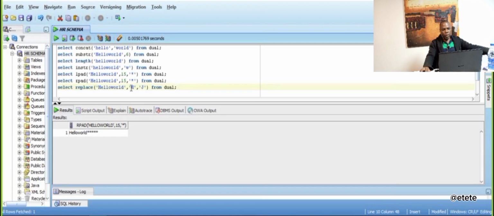I'll terminate. What I'm simply saying is that look at this character string. Are you with me? Hello world. Look for H in it and replace it with J. So this will now be Jello world. That's what it will give me. Can you see? So I'm going to use them now in a query for you to see.